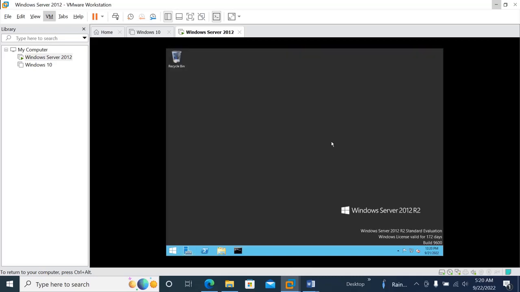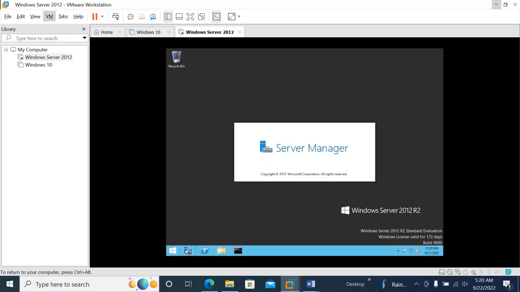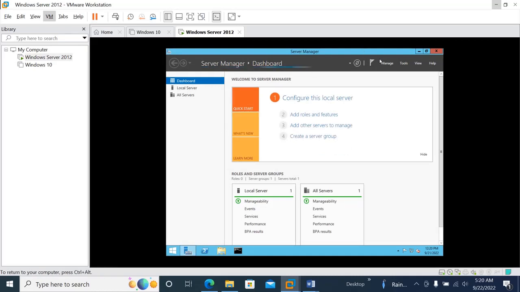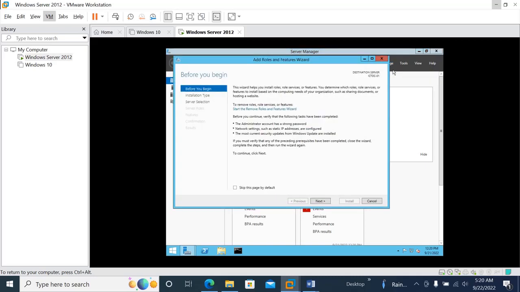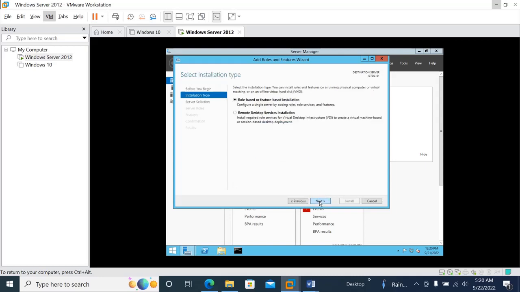Now we are going to create a domain controller by installing Active Directory Domain Services. Any server running the Active Directory Domain Services role is considered a domain controller. So let's go and start. Click on Server Manager, then click on Manage, and then click on Add Roles and Features. You need to read this and click on next. From this installation type, I'm going to choose role-based or feature-based installation and then click on next.